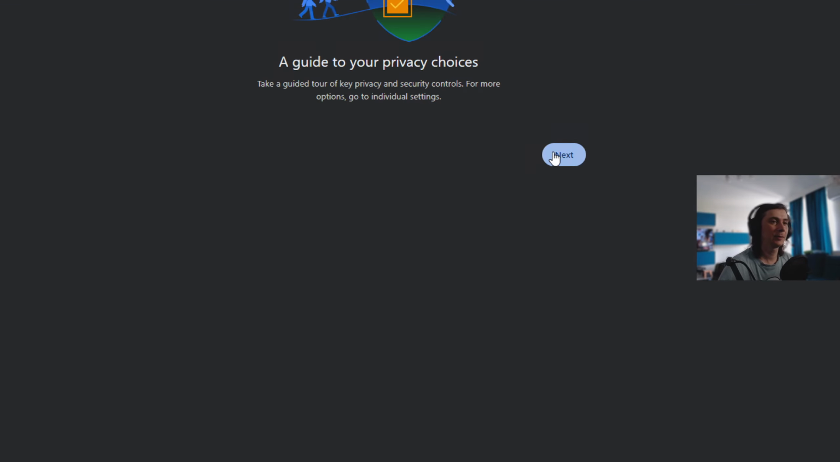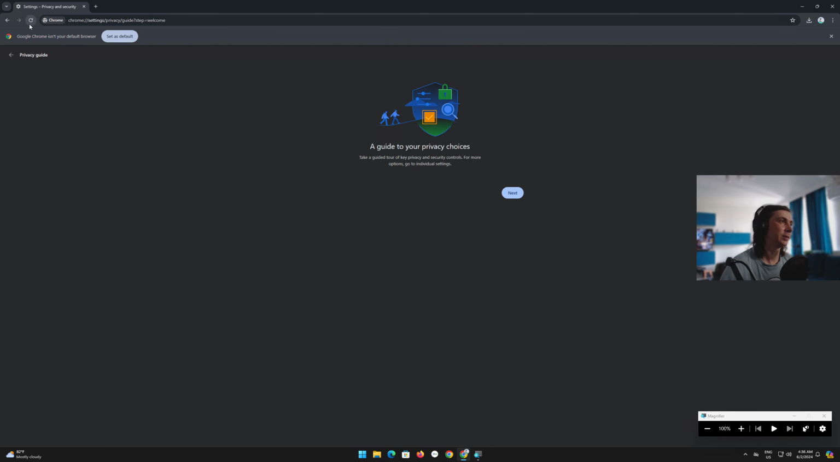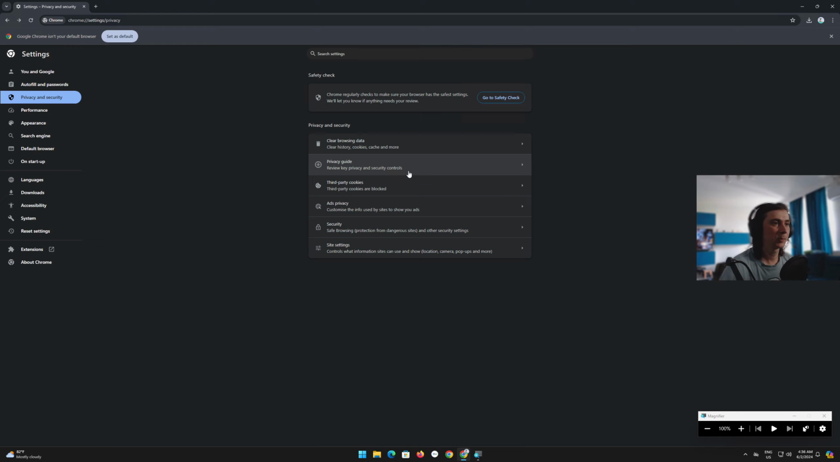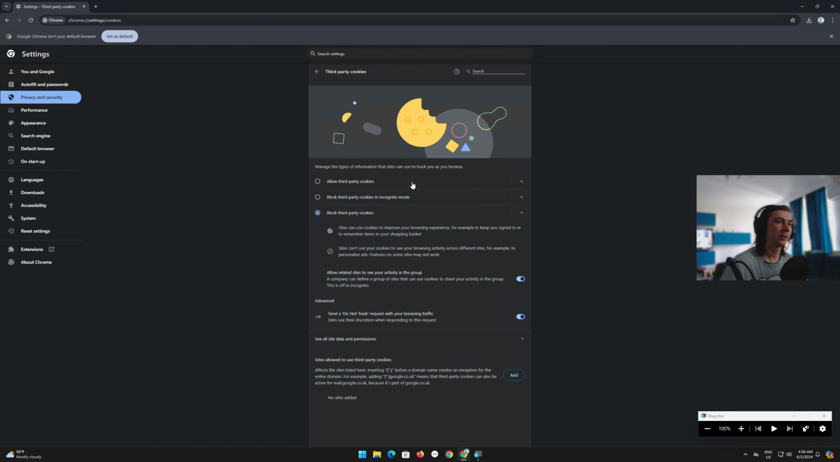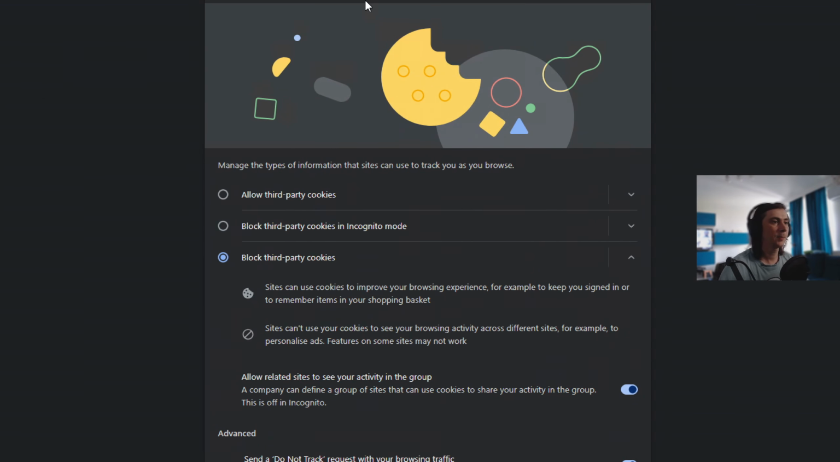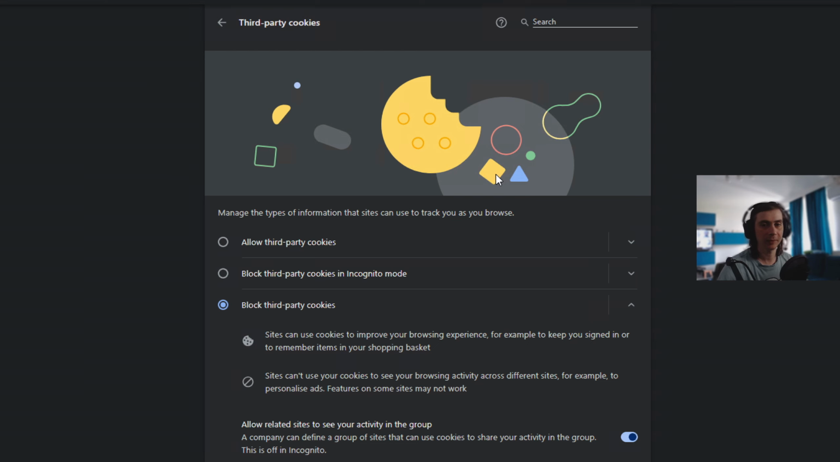Privacy guide. Yeah, this is one of the wizards, but let's not use this. We will just do our own thing when it comes to privacy. Third-party cookies. What are third-party cookies? Third-party cookies are cookies from third parties.